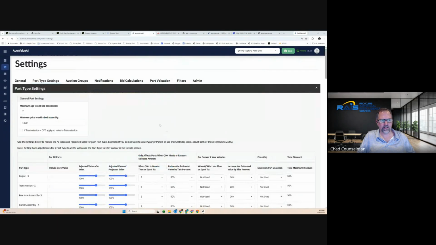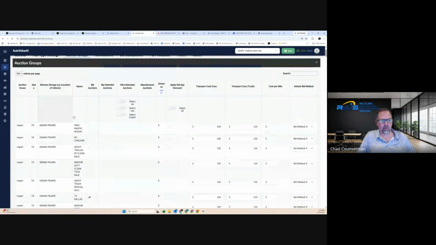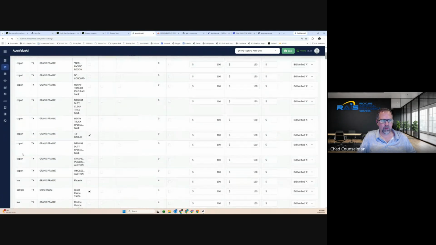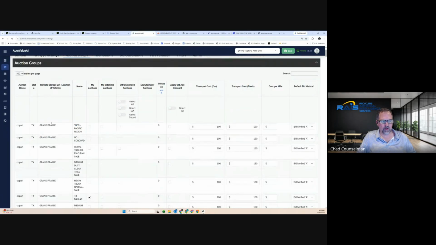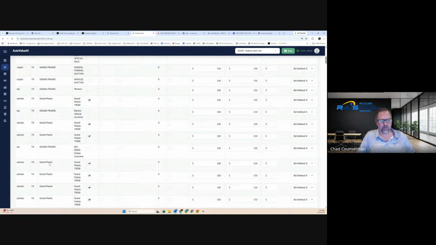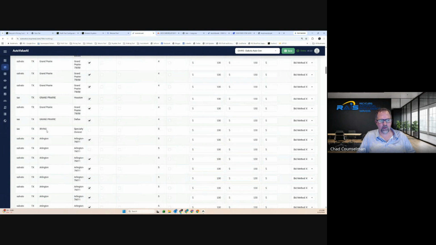Okay, so that's all the settings here on part type settings. We go to auction groups, and under the auction groups tab, we have all of the auctions: Copart, IAA, Salvado. They're all appearing here on the far left side. These first three columns basically tell you it's in Grand Prairie, Texas. As you scroll down, you'll find Grand Prairie, Grand Prairie, Grand Prairie, and then we get to Irving and Arlington, and so forth.